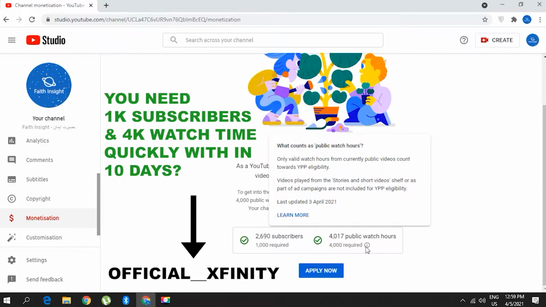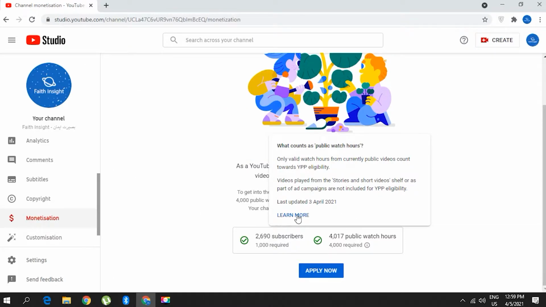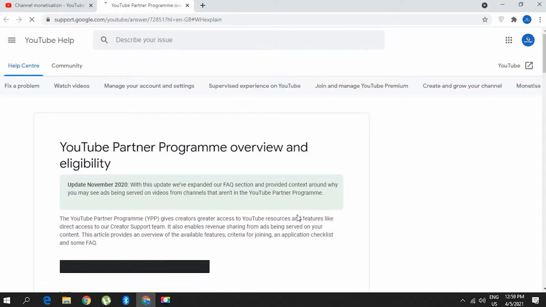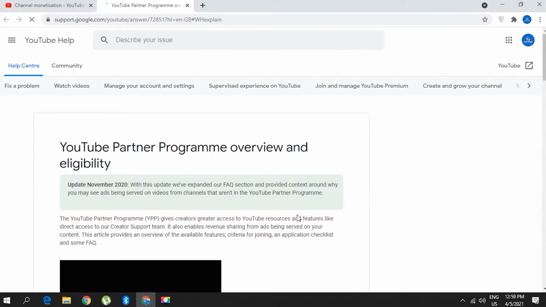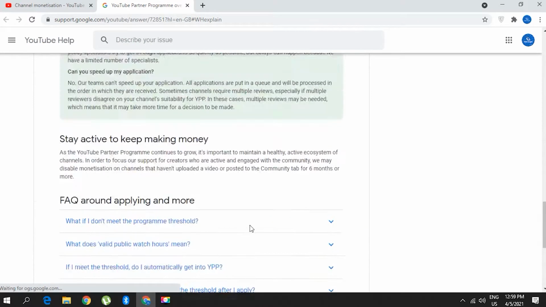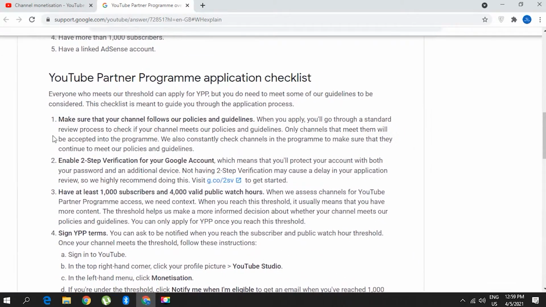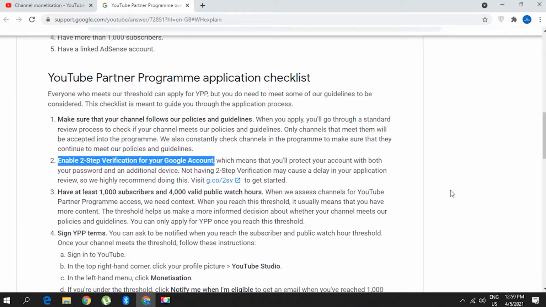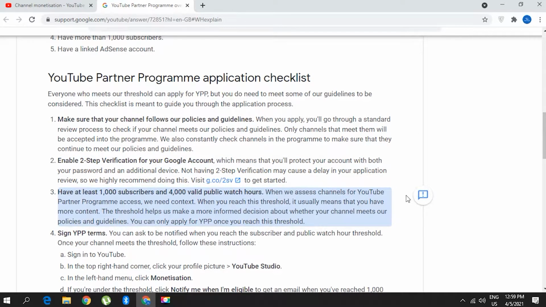Before clicking on apply now, you need to make sure of a few things. You need to go to learn more and make sure you follow every policy, and you need to make sure you have enabled two-step verification for your Google account. If you do so, there will be no delay in your application process and you will get approved within one day. If you have not enabled two-step verification for your account, there will be a delay in your application review, so make sure you have enabled it.